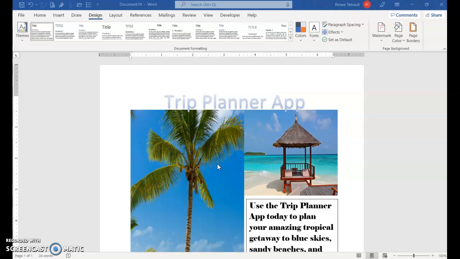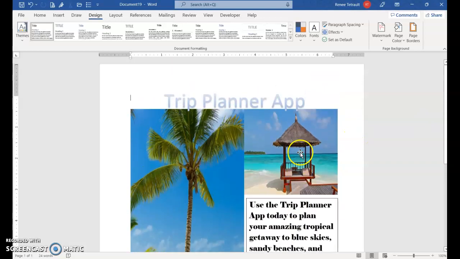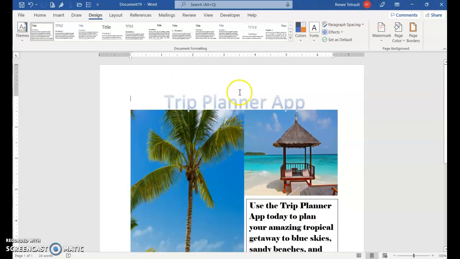Hi, welcome to the instructions for Module C, homework assignment 4, Creative Flyer. I just wanted to give you different options if you wanted to be more creative. So it's the same assignment, but I'm just going to show you different pictures and different styles.